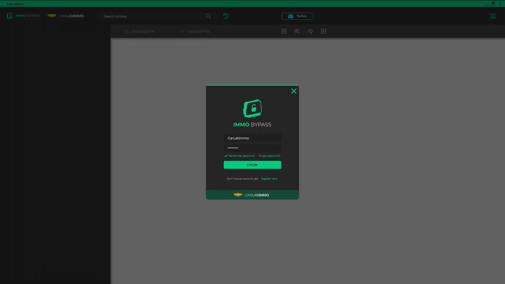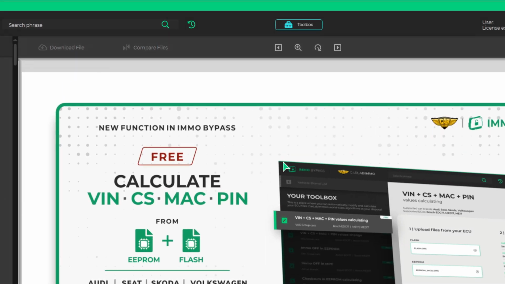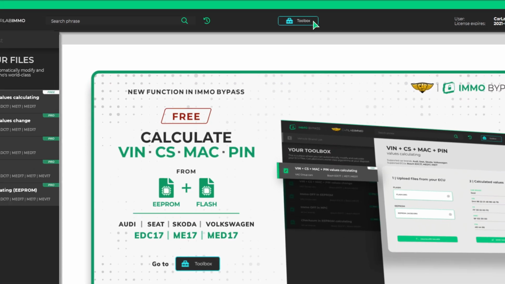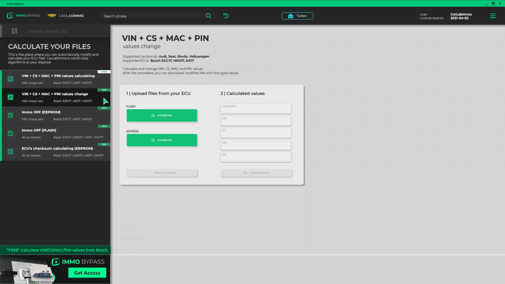Log in to Immo Bypass on your PC. If you don't have a subscription, you can purchase it at CarLabImmo.com. Select Toolbox from the bar on the top of the screen. Select the second item on the list to the left, VIN, CS, MAC, PIN values change.